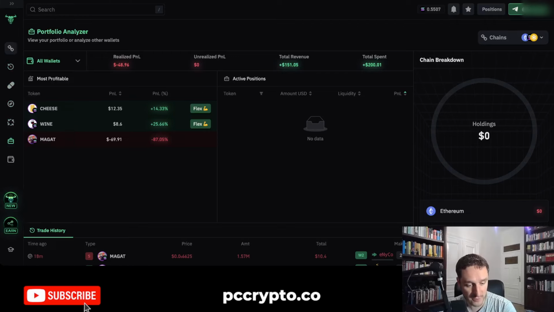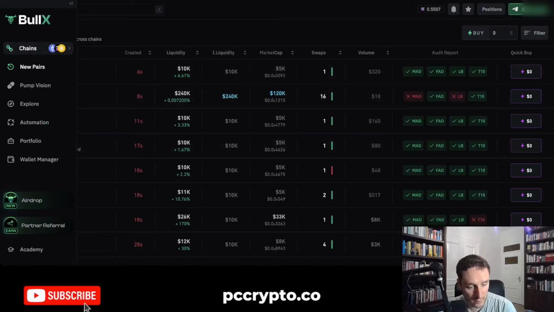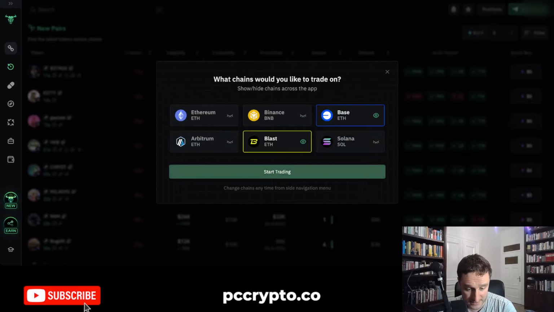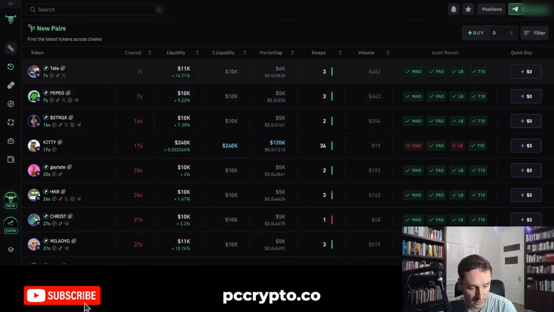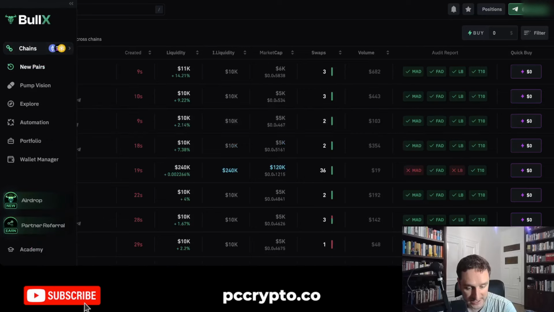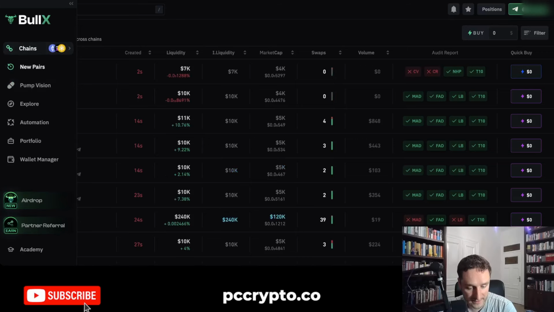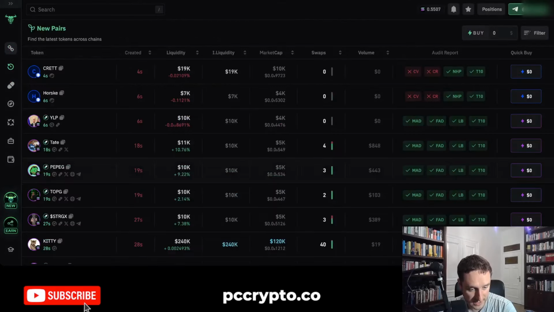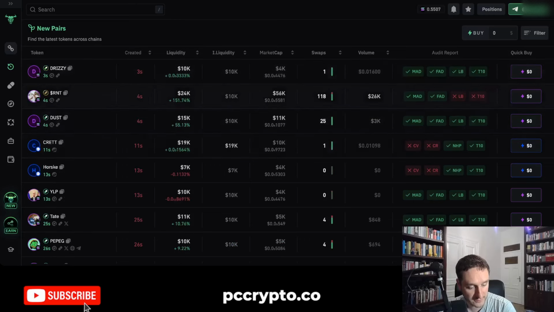Now, let me show you a couple of very cool things. So first of all, you have new pairs. This is the place where all the new pairs will start appearing. And if you want to, for example, have Base and Solana on Blast here, you can also do that, and you will have more actions on those chains as well. Now, we're going to have a look at Solana for now. We want to have just Solana. Right now you can see I'm getting Base as well, but it's going back to Solana in a moment.